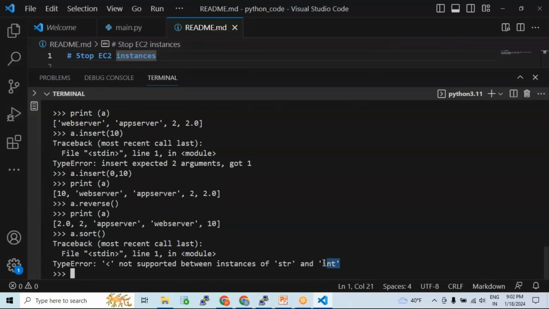If you have only integers, definitely it will do the sorting and place your elements in ascending or descending order, whatever you have asked for. That's what sorting is. By default, the sorting will go in ascending order: the smallest element at the first position, the biggest element at the last position. That's how it will do the sorting.